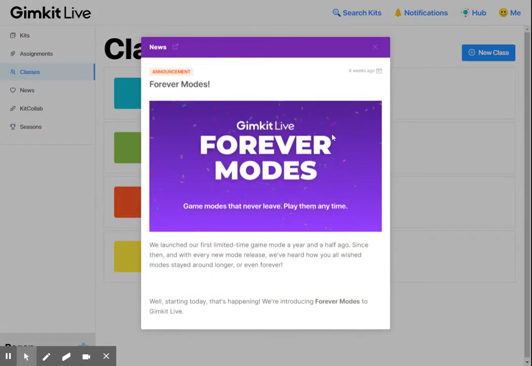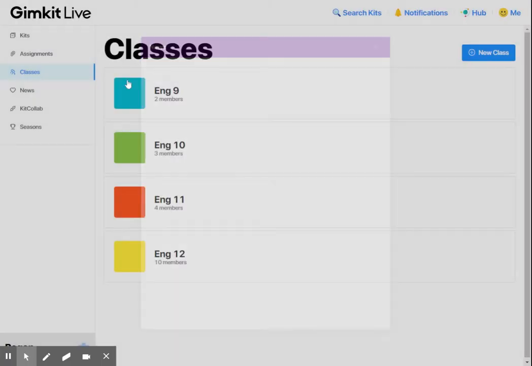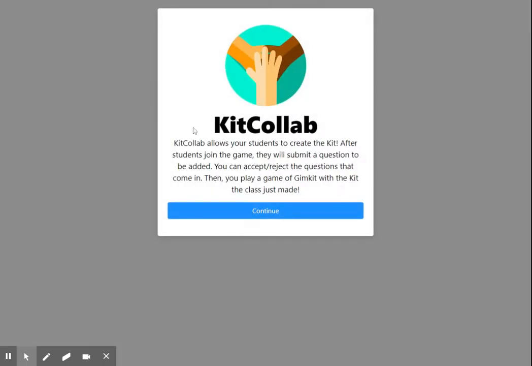So the nice thing about Gimkit too is, unlike Kahoot, Gimkit gives you different modes. So in their news format, Gimkit will maybe offer a zombie mode, and it'll tell you about zombie mode, or holiday mode. Recently, they even did an Among Us mode based on how a lot of students are currently playing the game Among Us. And then there's Kit Collab, which is really cool too, because Kit Collab lets your students create the questions themselves. So it really puts learning into their hands. And then once they submit a question, you accept it or reject it. And then you can use that as your kit.